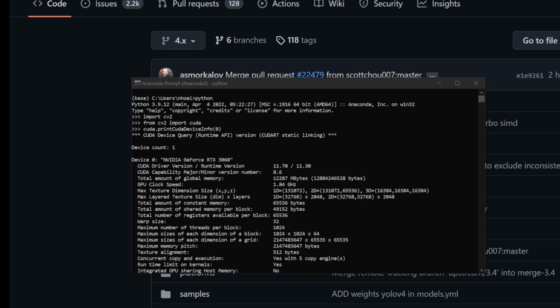In this video, I just tried to do this installation of OpenCV with GPU support as fast as possible.